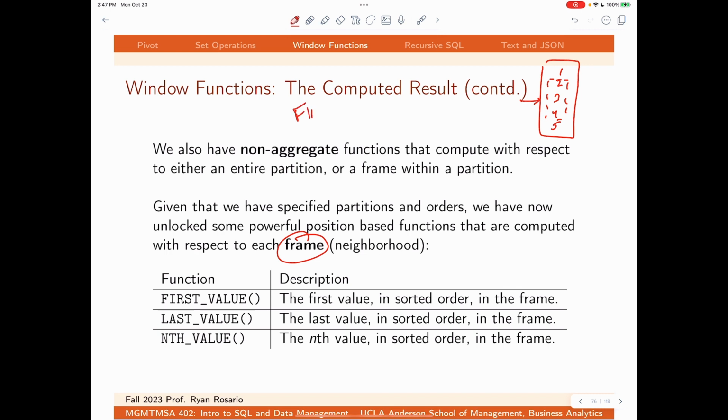So first value using this frame for 3 returns 1. Last value will return 4, and I can also specify any value in between. So that's frame specific.